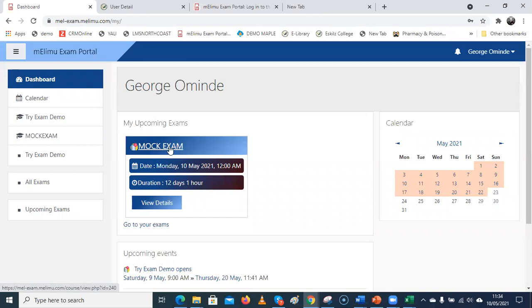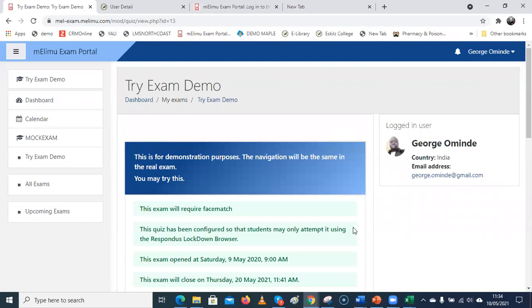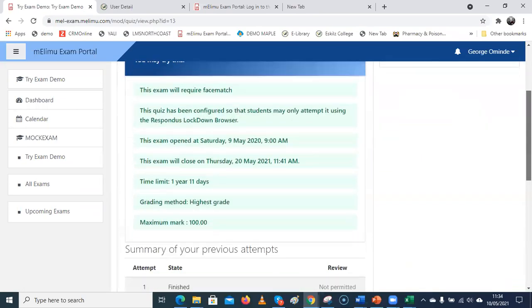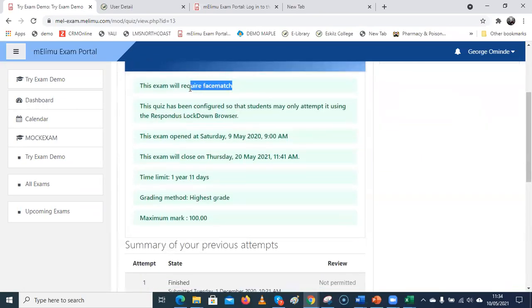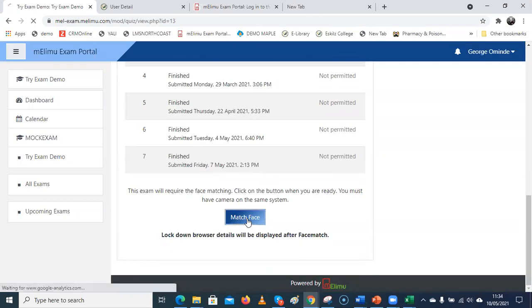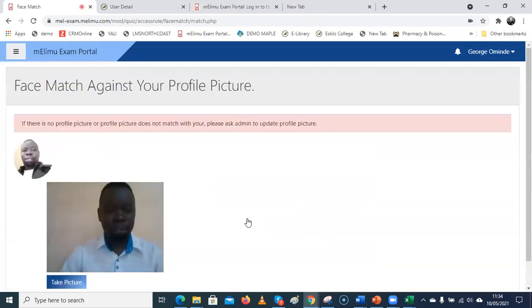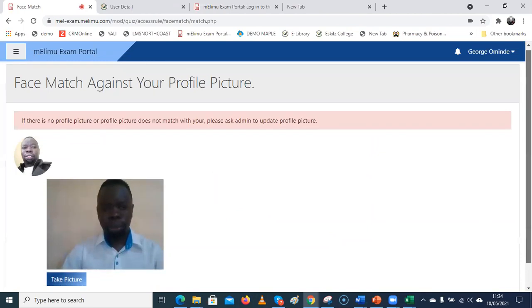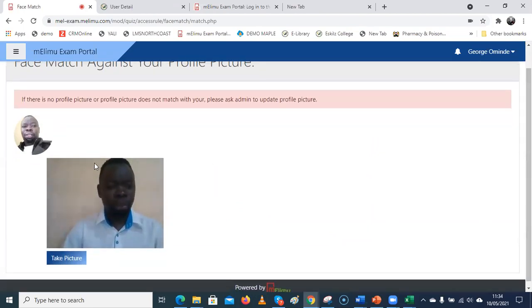So if the students were to do the exams, all they will do is come and click on the trial exam. They will see the rules and regulations that are always there. Like this one needs a face match. They need to verify that that's the same student, and then they need to have the Respondus LockDown Browser. So when they scroll down, the first thing I will do is click on that to match my face. Instantly my camera will come on, and I will be able to take my picture.